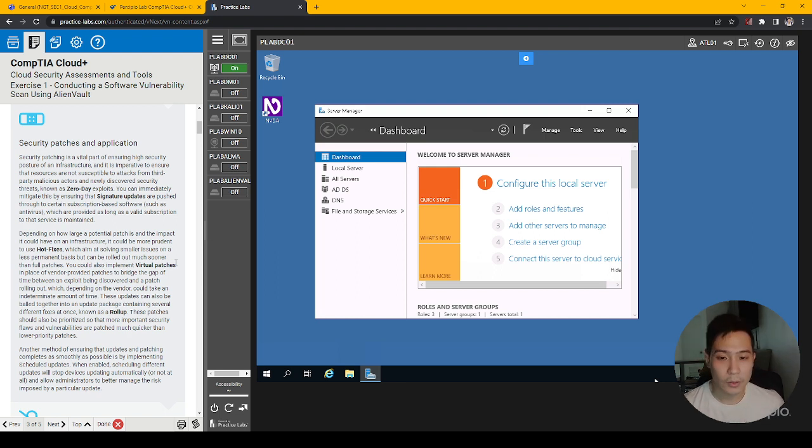Now, depending on how large a potential patch is and the impact it could have on an infrastructure, it could be more prudent to use hot fixes, which aim at solving smaller issues on a less permanent basis, but can be rolled out much sooner than full patches. You could also implement virtual patches in place of vendor-provided patches to bridge the gap of time between an exploit being discovered and a patch rolling out, which, depending on the vendor, could take an indeterminate amount of time.